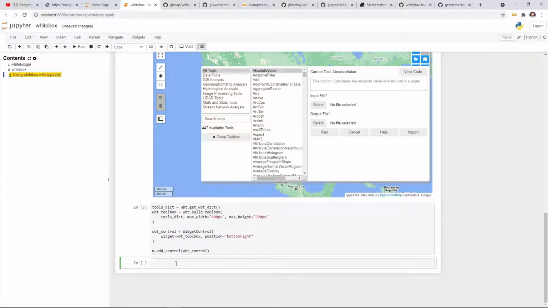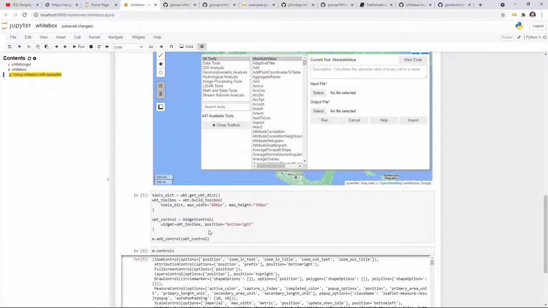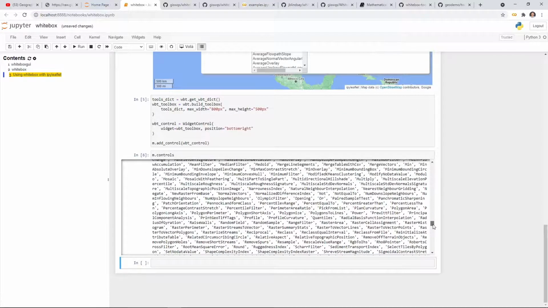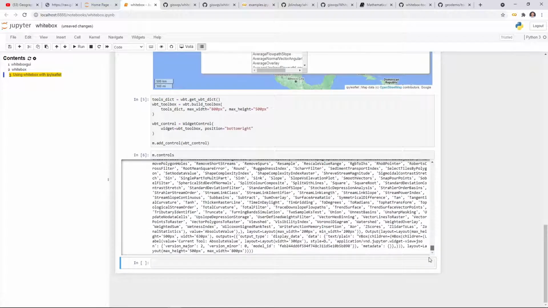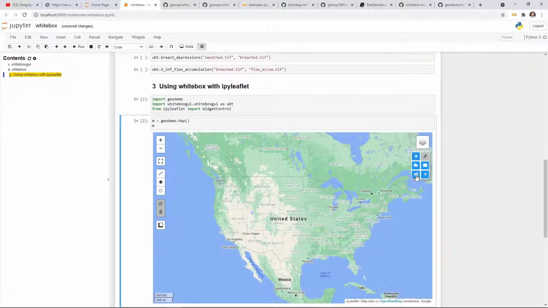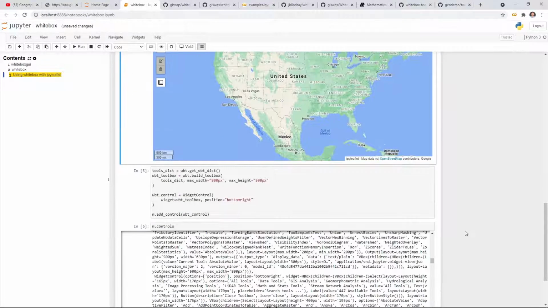If you just type m.controls and then Alt enter, you might be able to see this, right? Actually, it's very long because the toolbox is just being hidden. It's not being shown, but it's there all the time. So that's the reason. When the user clicks close, you want to make sure that the control is being removed. It is already there.